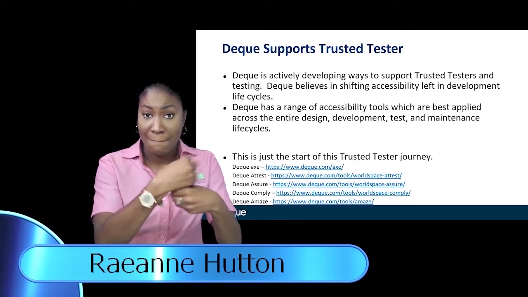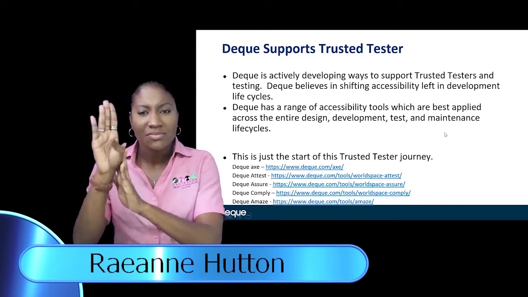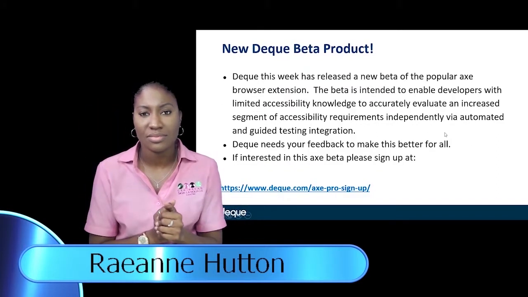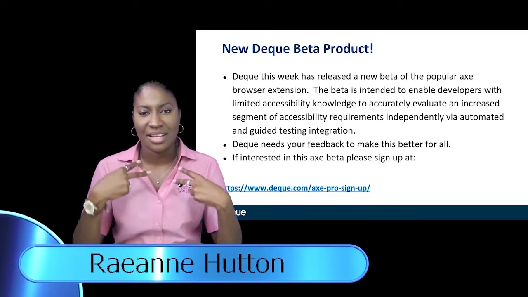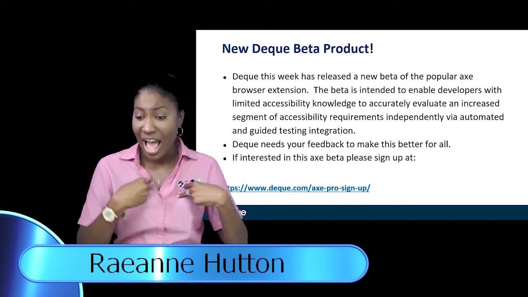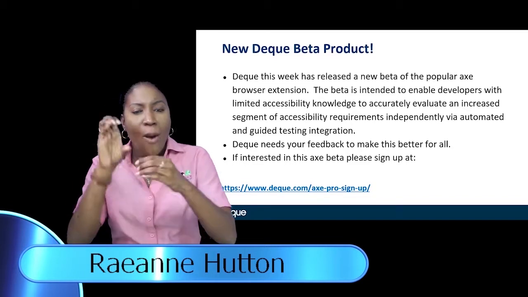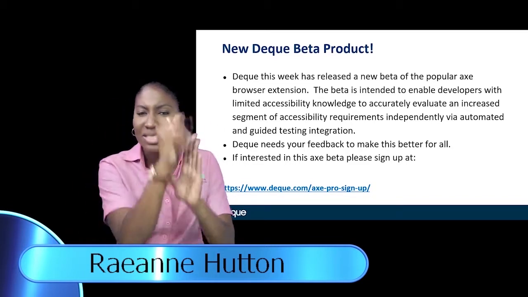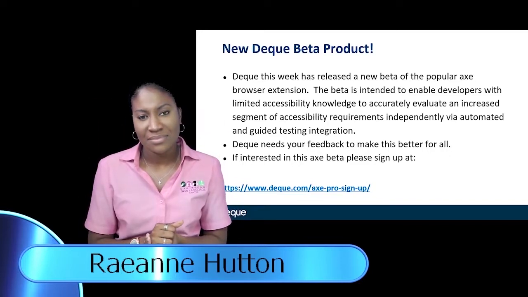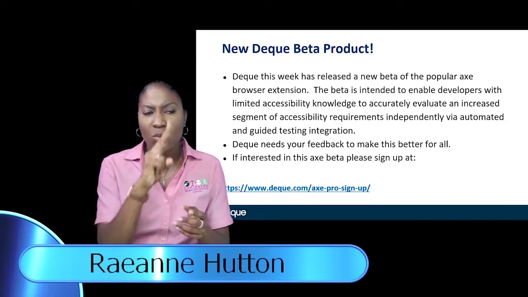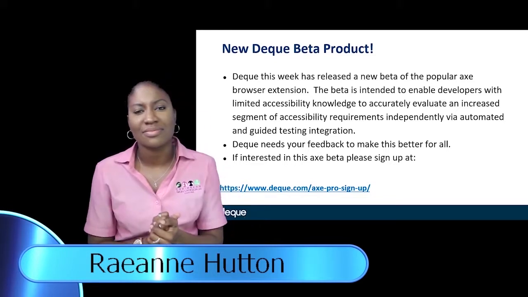Slide 26. Deque this week has released a new beta. Last week, Deque released a new product for anybody that is into the development or testing process, which brings together sort of all pieces of Trusted Tester into one product. So you have some automated testing, you have manual guided testing, and you have some training content in there to help guide you, and it helps a developer learn how to do accessibility faster with less stress.